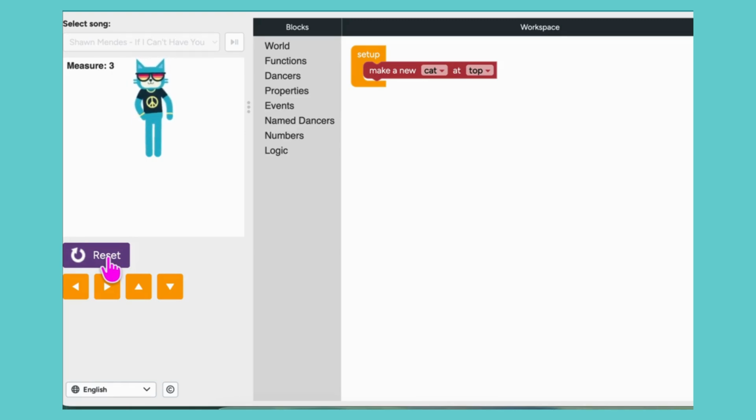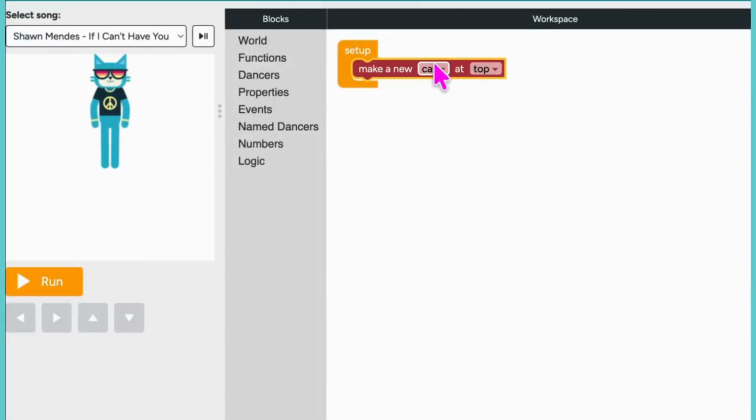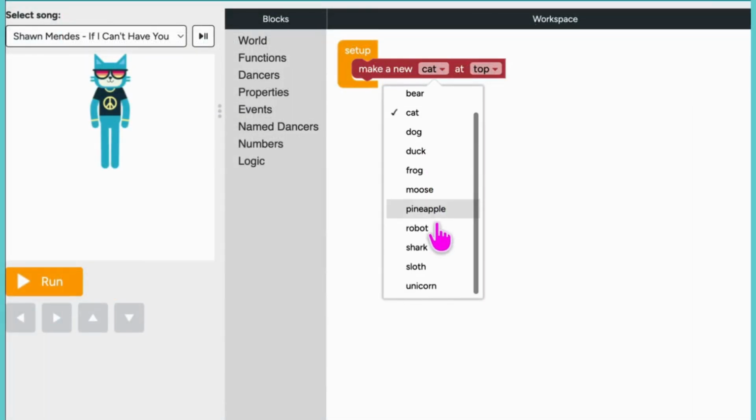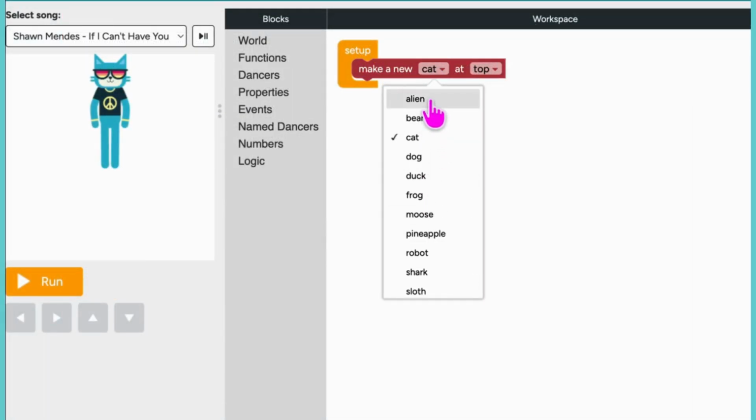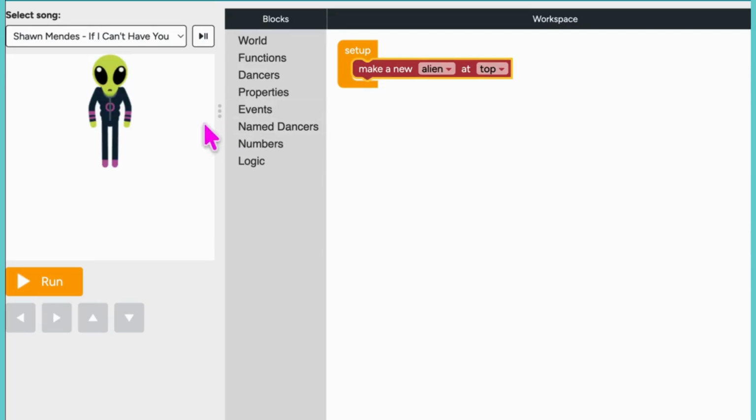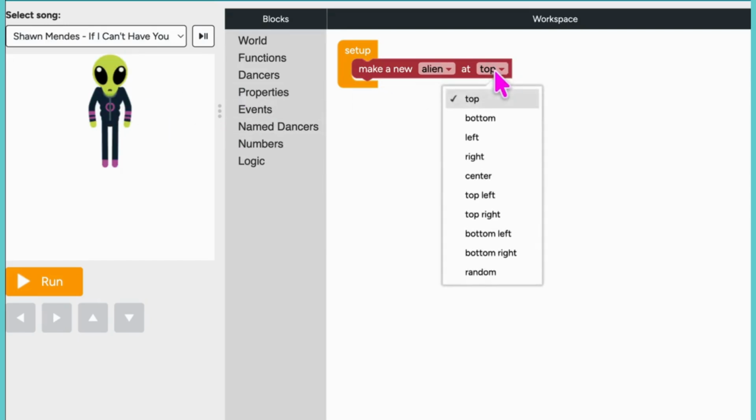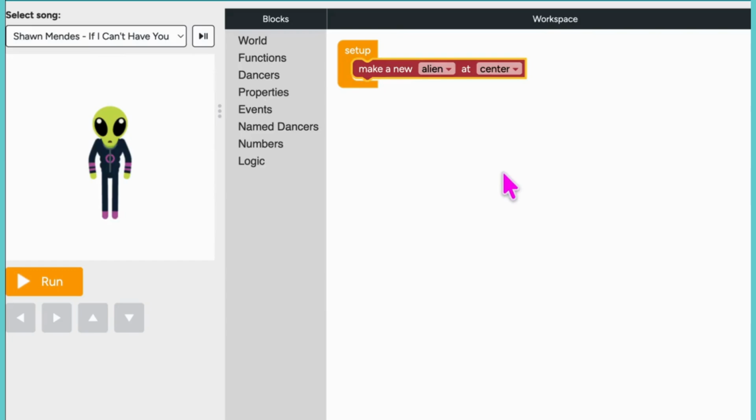But wait, we can change it. From the drop-down, I'm going to choose... let's pick Alien. And I'm placing it right in the center. Perfect. Next, let's add a background effect.